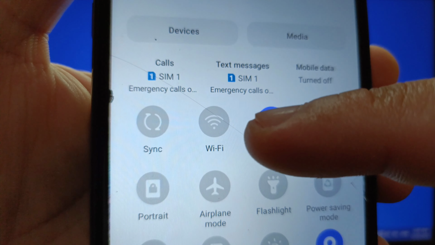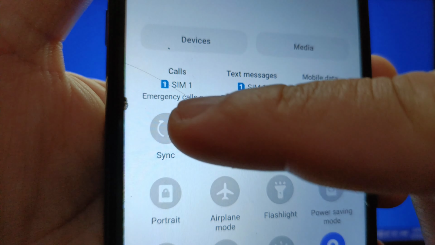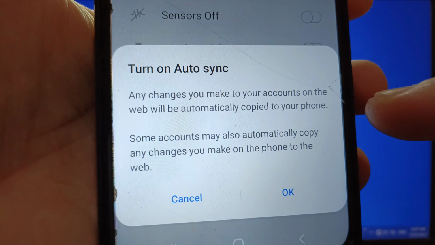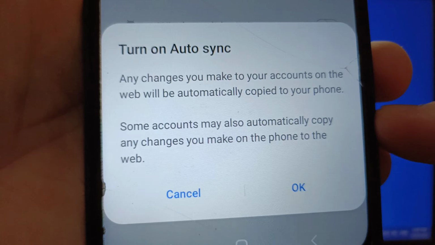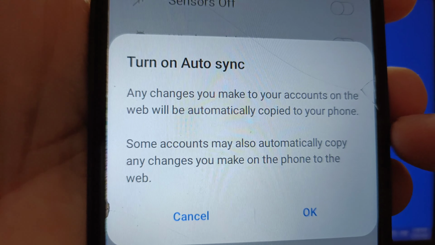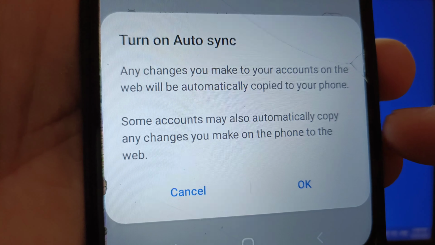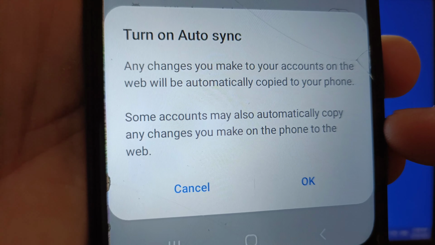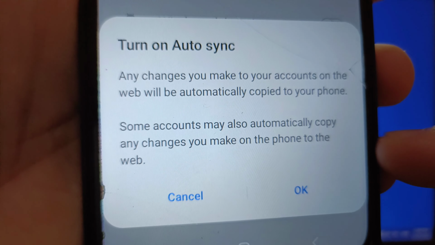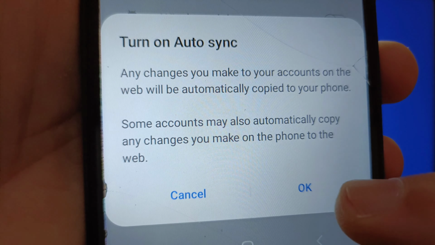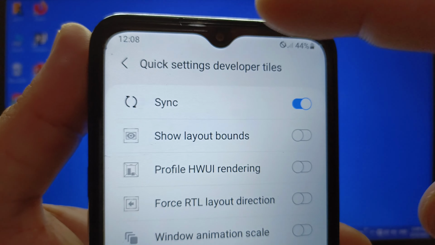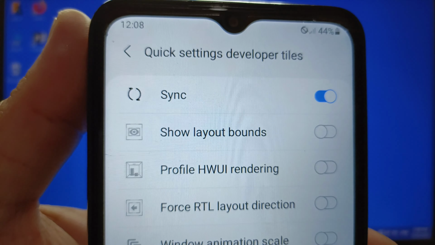To enable the sync on your Samsung Galaxy A02, tap this, and the pop-up is shown. Here in the pop-up, turn on auto sync. So any changes you make to your accounts on the web will be automatically copied to your phone. Some accounts may also automatically copy any changes you make on the phone to the web. To enable the sync, tap the OK button. And that's it. We have successfully enabled the sync on your Samsung Galaxy A02.